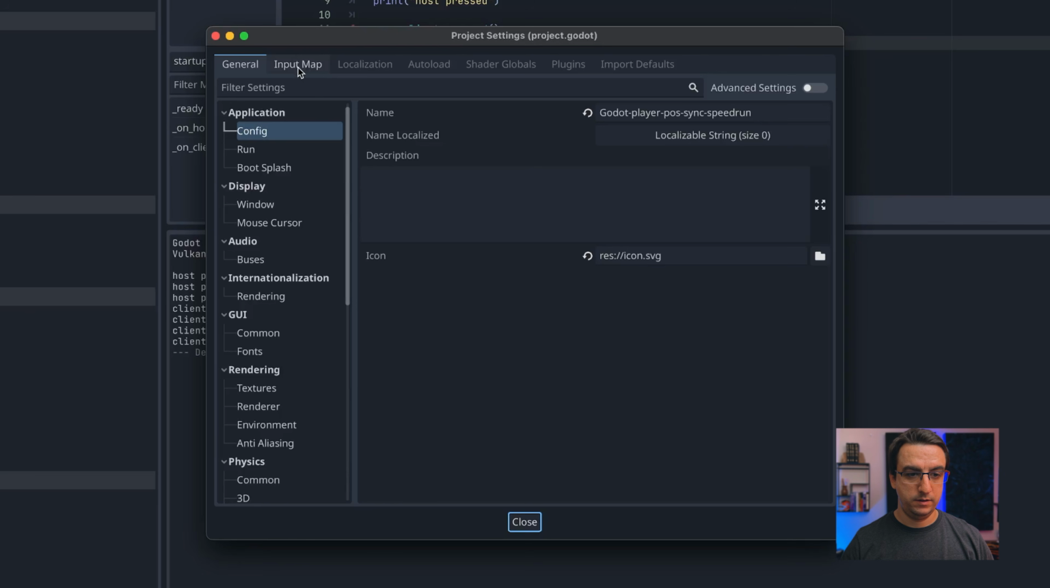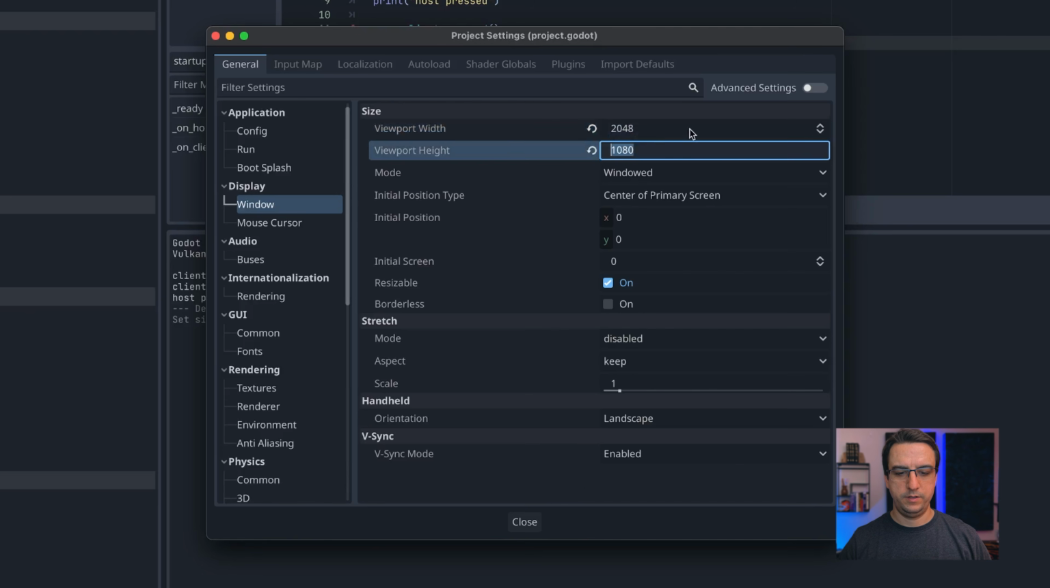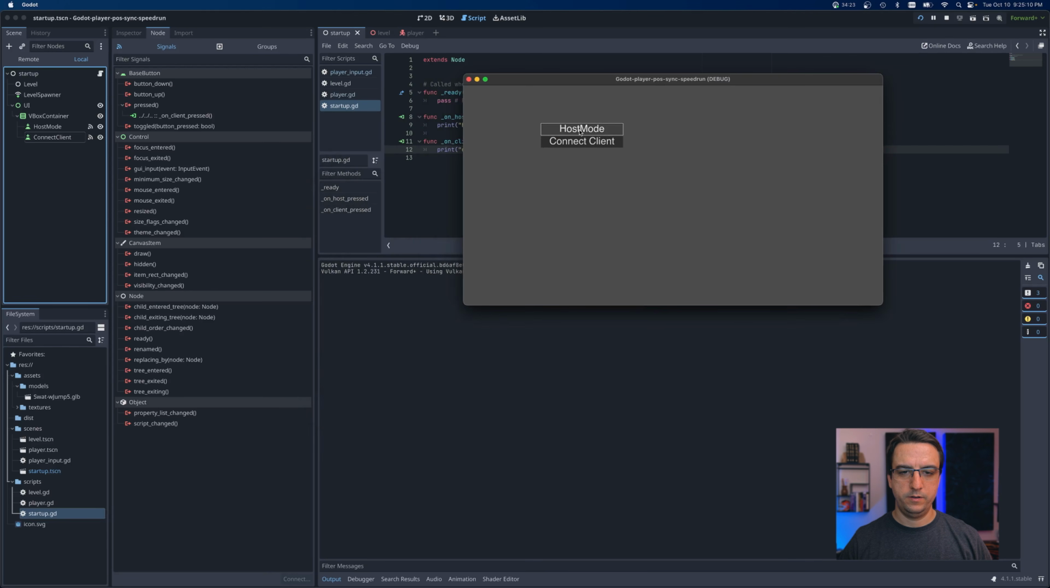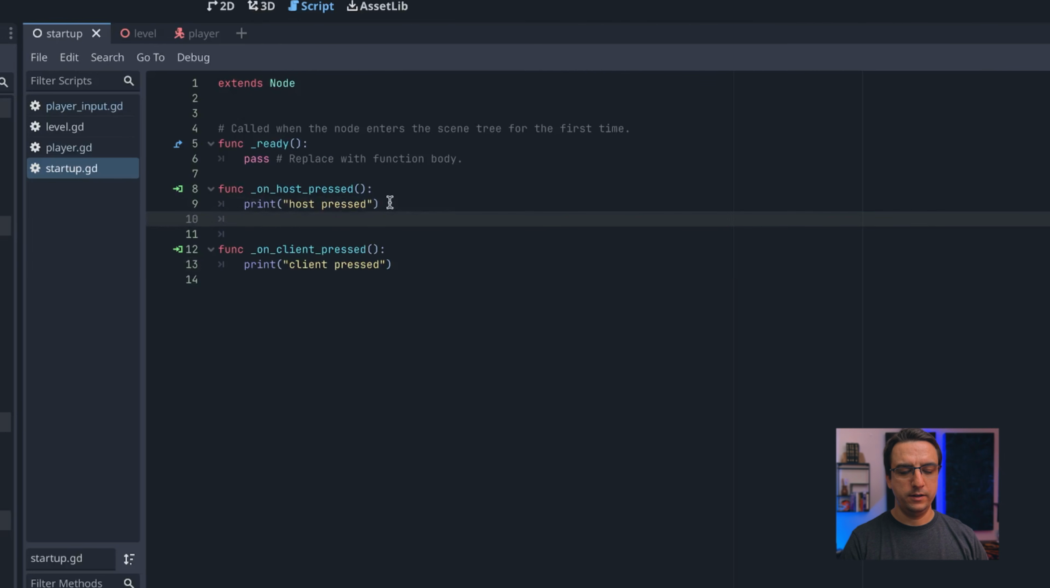Project settings. Where are the settings for the window size? Here we go. 2048 by, let's try that. Yeah, okay, that's a little better. Great. Okay, so when the host gets pressed, that's when we're gonna wanna create our server.